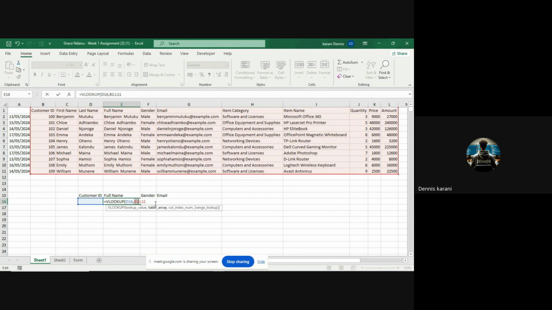Yes, that one. Then comma, this is the column index number, which we've said we are going to use to number our columns from customer ID. This will be column number 1, column number 2, number 3, and our full name is at column number 4. So we enter number 4, then comma. We want an approximate match or an exact match. Since we want an exact match, we are going to use false, double tap, then close. You can use false or 0. It means the same thing.